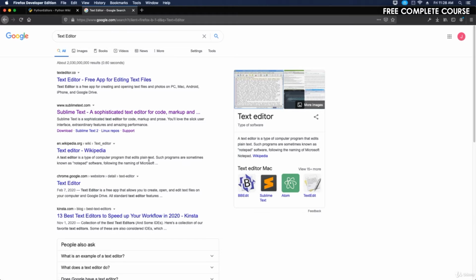So a text editor is very simple. It is a type of computer program that edits plain text. Such programs are sometimes known as Notepad software, following the naming of Microsoft Notepad. So basically the idea of a text editor is they will highlight text depending on what the language is. So for example, Python would be in different colors than, let's say, JavaScript.